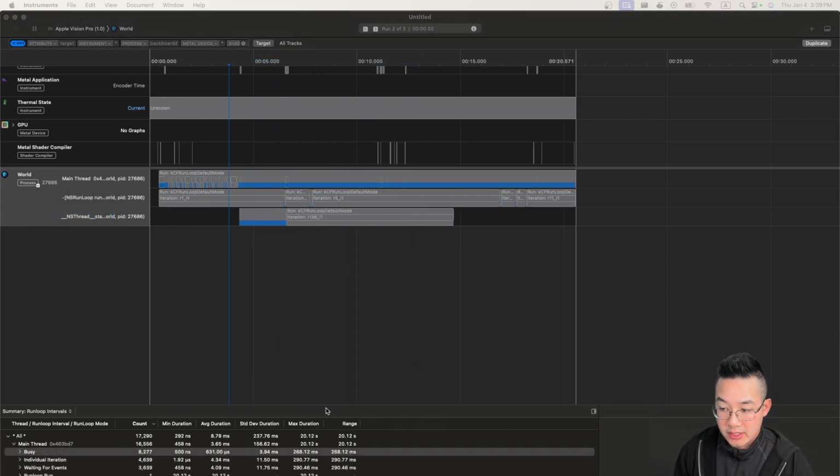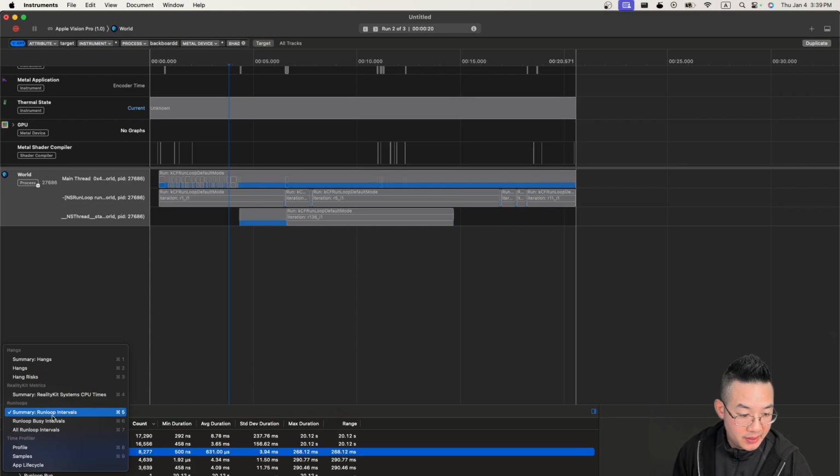In the detail section, we can click this pop-up button here and take a look at the summaries regarding each item. Let's look at the hangs.